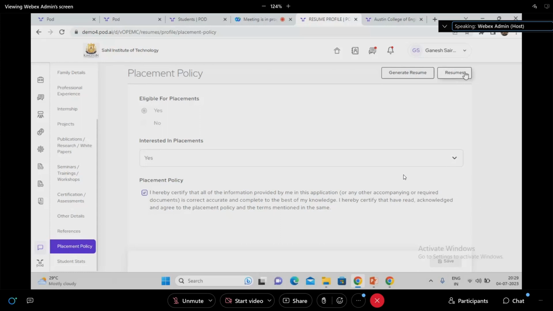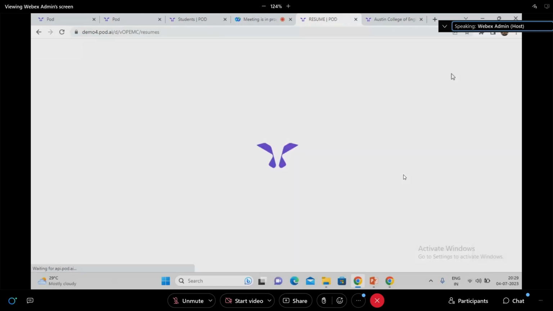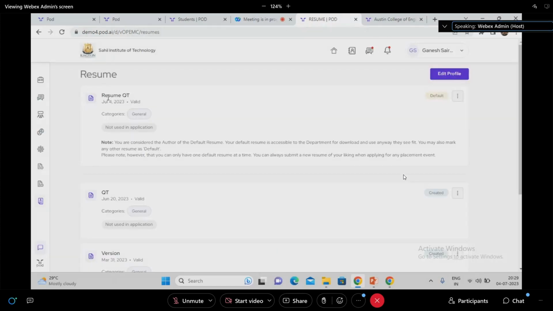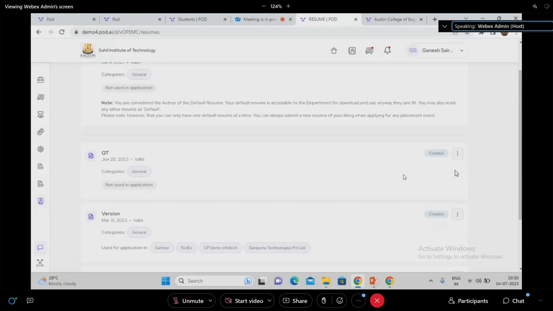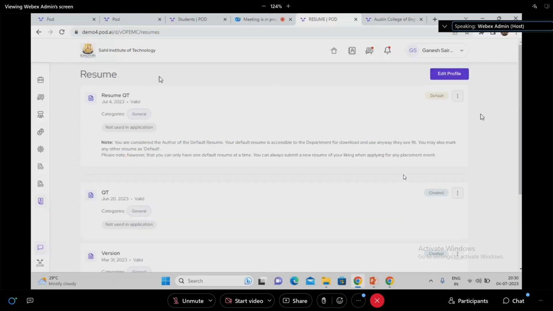So now you can go to this resumes tab. You can see this is the latest one which we have created, resume QT, and it has been marked as default. You can view the resume, take certain actions, download the resume. There are other resumes as well that are created in the platform. In case you want to change any of them to default, you can click this three dot button and mark as default. If you want to delete the resume, you can delete as well. So these are the actions that can be taken from this resume page.